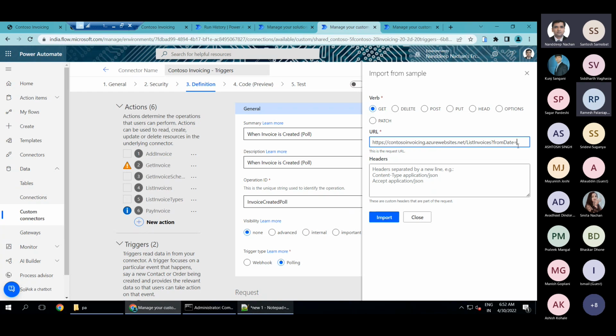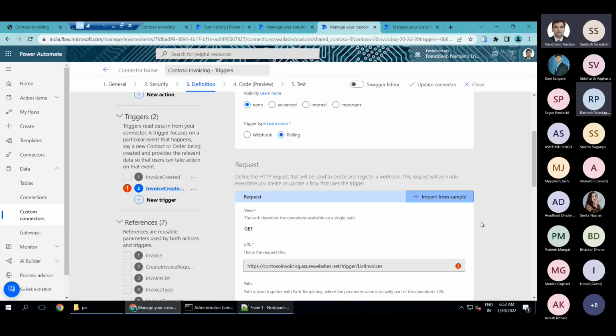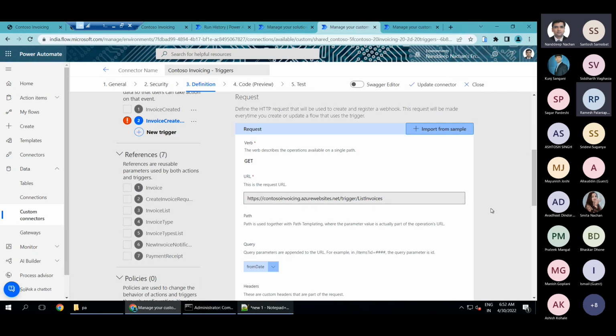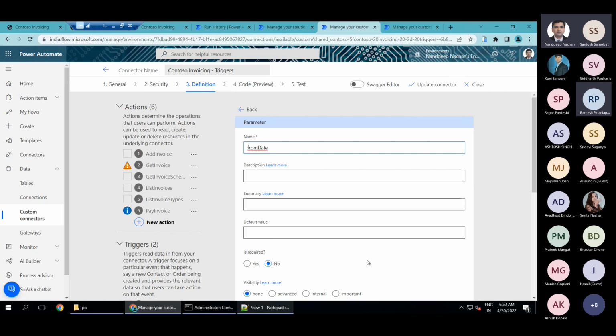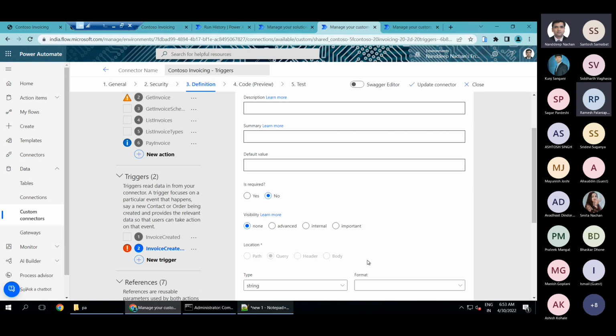Okay. Right. So now that we have this ready, we will just do the import. And now that we have our request ready, we will just edit this from date, because here we just want to specify how we want to retrieve all those kinds of things. Again, we will not specify this as required because we just want to get the data.